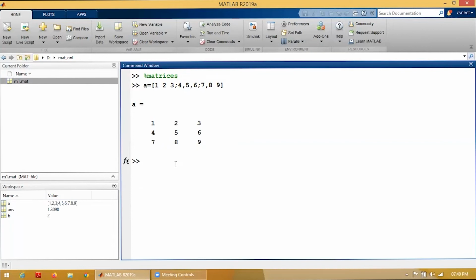And you can apply many different functions on it. How you can make this matrix, how you can get the transpose of it. Let us just do transpose. B equals A dash. This is the transpose, meaning in B we have the transpose of A. See, all the rows have become columns and columns have become rows.